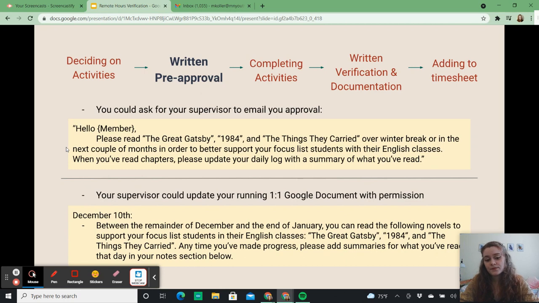The other option is you can ask your supervisor to update your running one-on-one Google Doc with permission. So on December 10th, what they write is, between the remainder of December and the end of January, you can read the following novels in order to support your students. As you make progress, please add your summaries to a note section below that is just for you to fill out. So something like that you could have. And these are just examples. They're not the only way to do it.